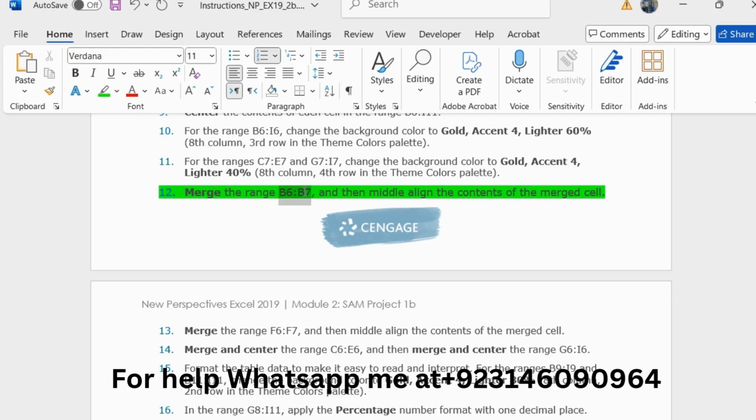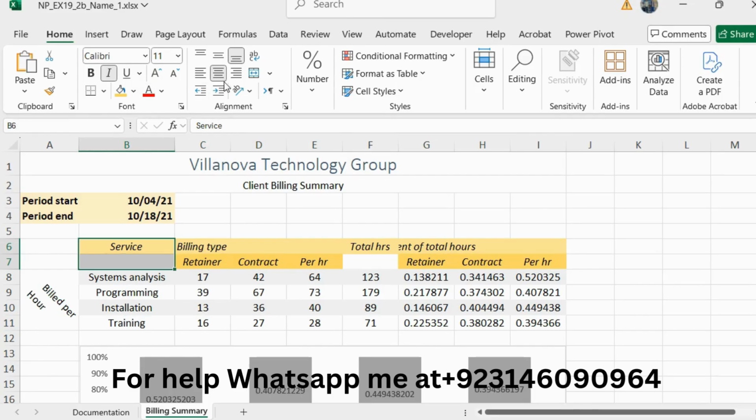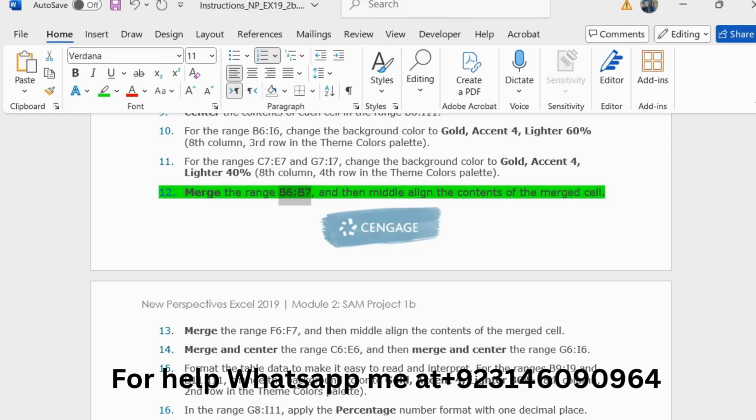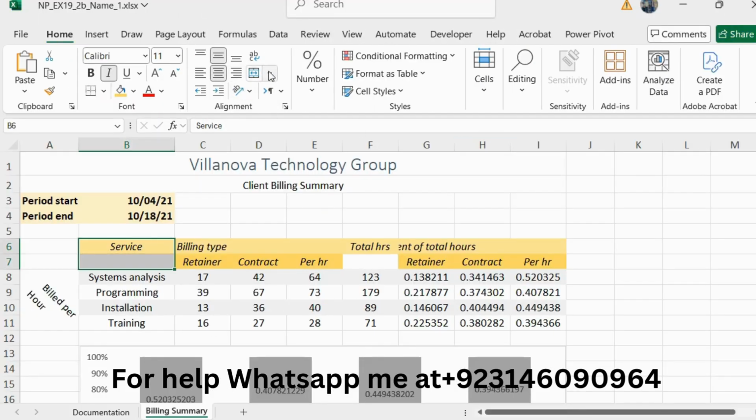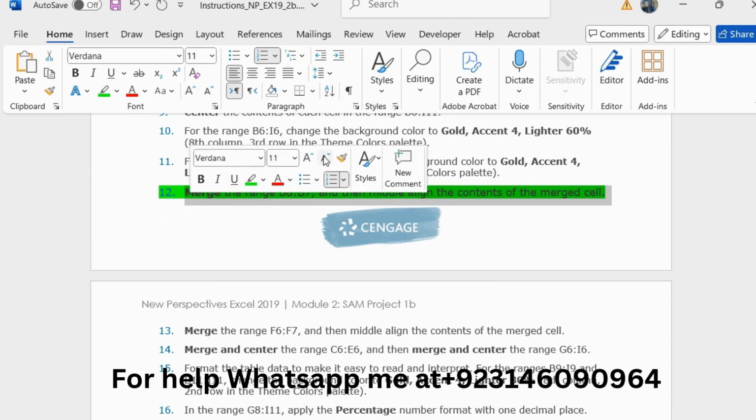Select the range B6 to B7, paste it here, and press Ctrl+B. Now middle align, sorry, merge and center. First we need to merge. So go to here and click on merge cell, and then click on middle align. So I have completed 12 steps successfully.